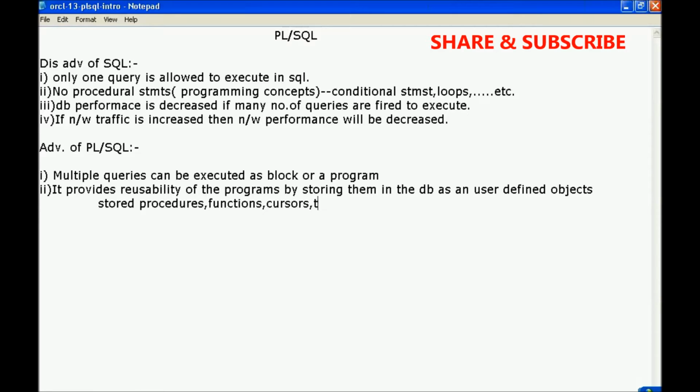Cursors, triggers, packages. Majorly, we can't consider cursor an object. Generally, whenever a program is executing, a cursor is automatically defined. But you can individually store procedures, functions, triggers, and packages. These four are very, very important in your PL/SQL.